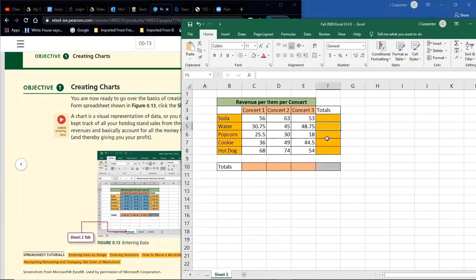So, totals. What do you think we're going to do to get a total across if you've got Soto for concert 1, 56, 63 for 2, and then 53 for 3? I feel like that means we're going to add them. Now, with only 2 or 3 things, you could just go this cell plus this cell plus this cell. You don't really have to use a sum function when it's just 2 or 3 cells you're adding. However, it's a good habit to have, so I'll do it anyways.